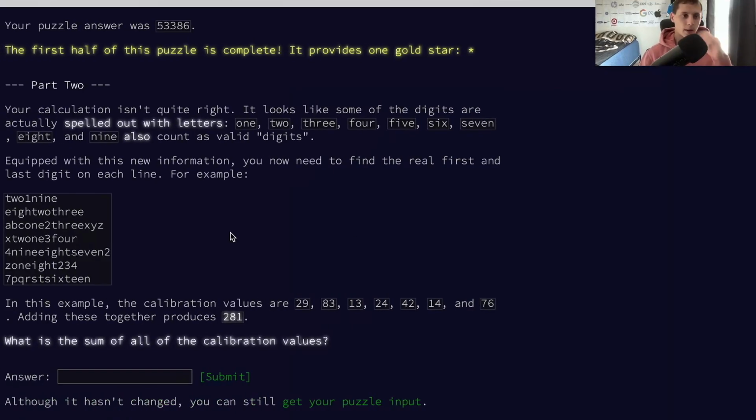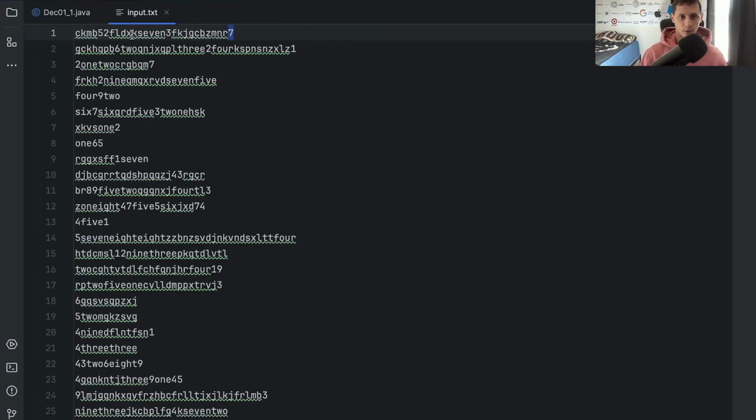In part 2, the calculation isn't necessarily correct, because there are some digits spelled out with letters. So 1, 2, 3, 4, 5, all the way up through 9, not including 0, actually. If we look in here, we'll see that the first code has a 7, the second code has a 3 and a 4 mixed in there, and some even end with a 5. This one also has a 7 in here and a 9.